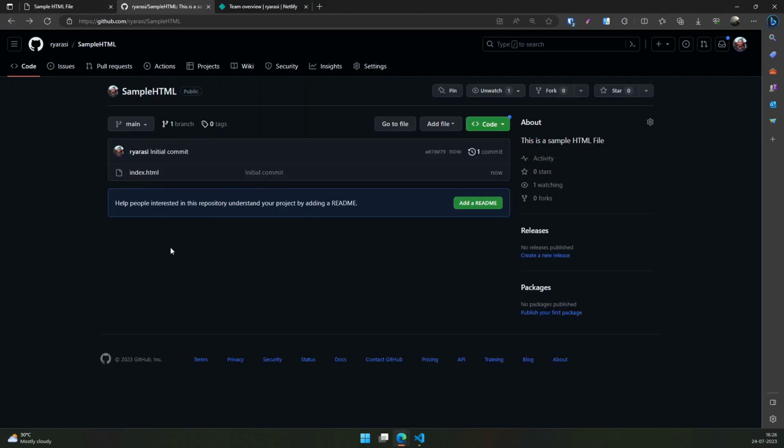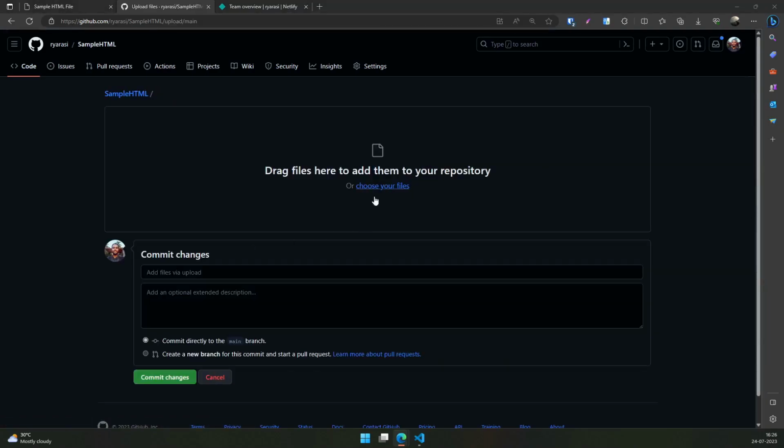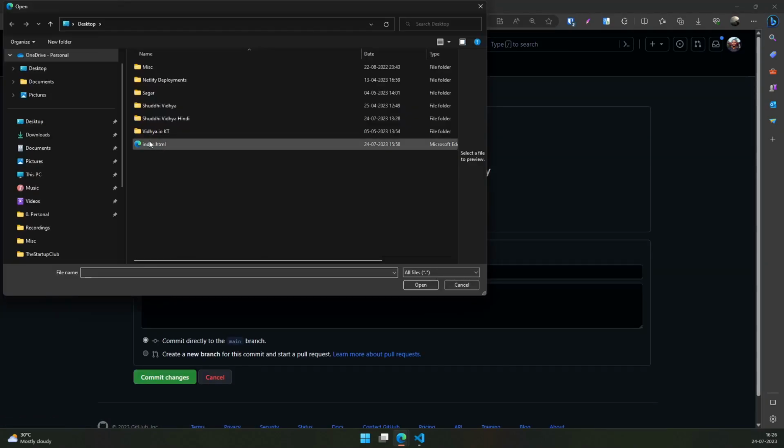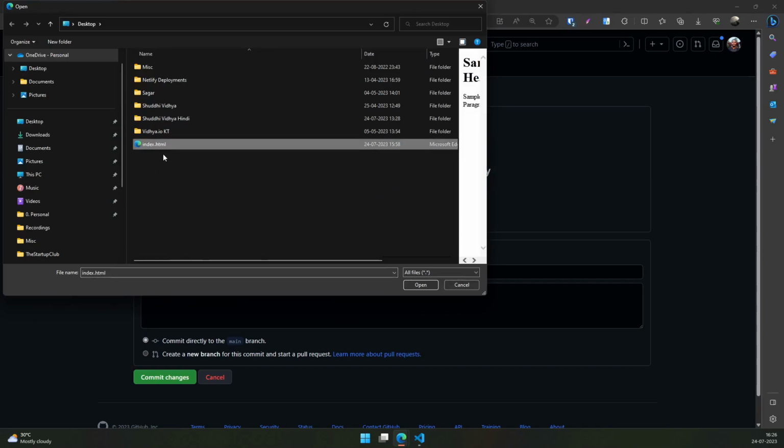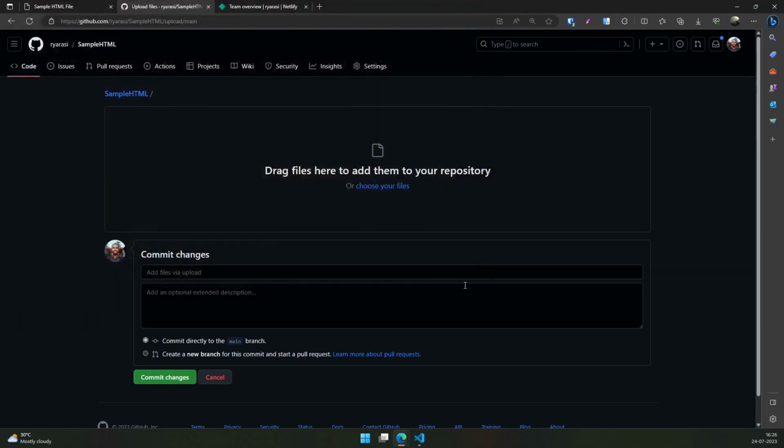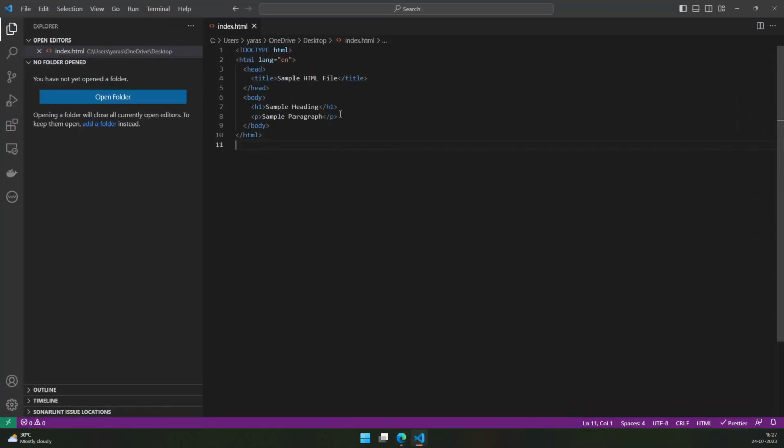If you have another folder where you want to add additional files, then you can also do that. So if you want to make a change to this right now, you can say add a file, click on upload files, and you can select choose your files and you can add those other files that you have. Okay. If you want to also update some changes, let's say that I want to make some change here.